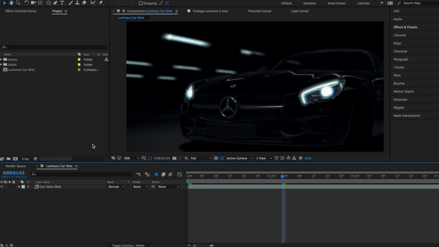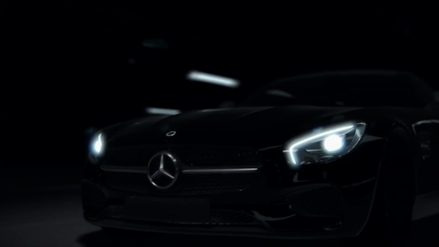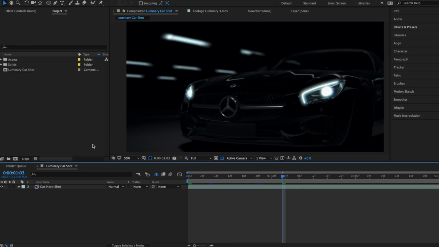In this advanced tutorial, we're going to use Luminary to add some organic glints and reflections to this animated shot in After Effects. Let's jump right in. First, we need to import Luminary into After Effects.